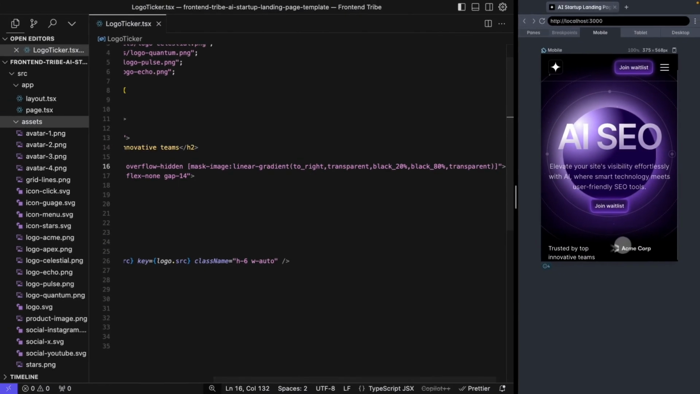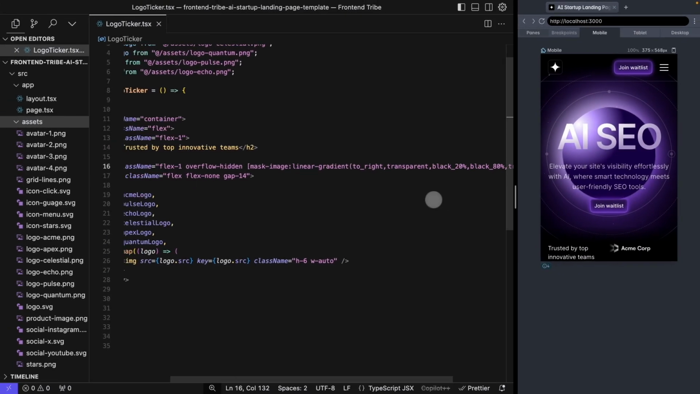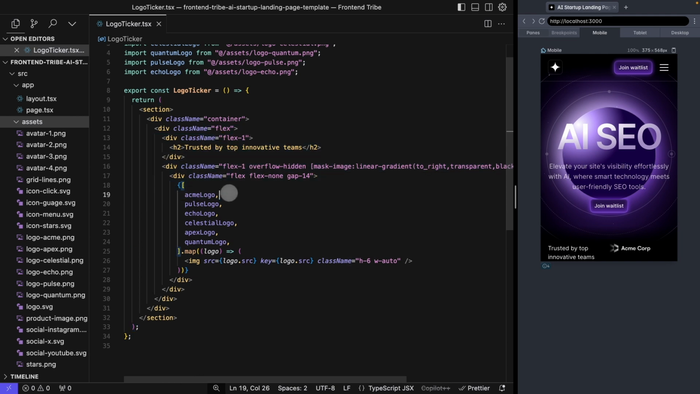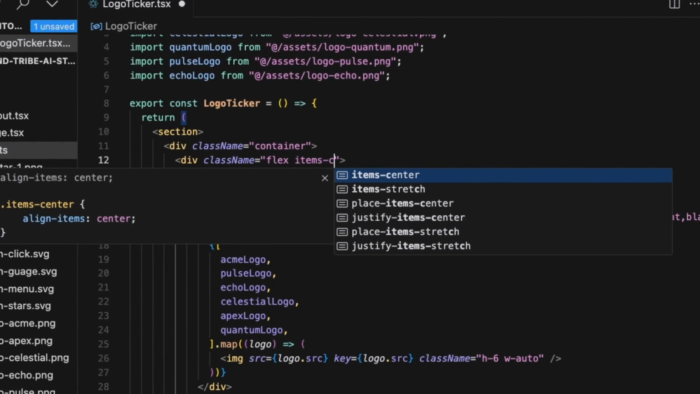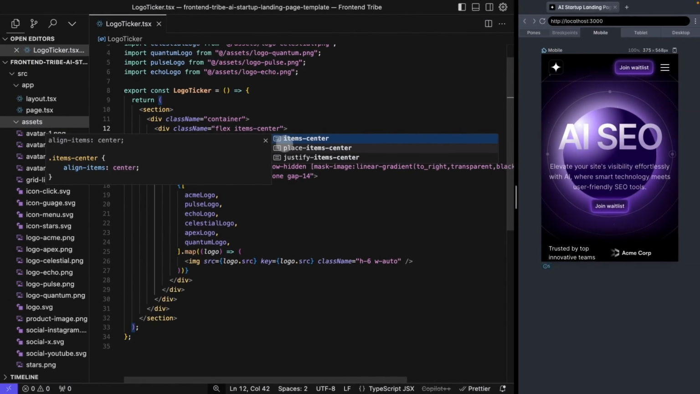So that should mask that the right way. And then we also want to ensure that our flex containers are both set to center on the y-axis. So I'm going to say items center, or align-items center. That should take care of that.